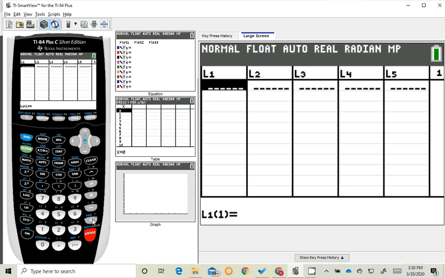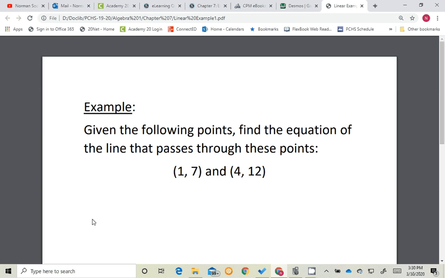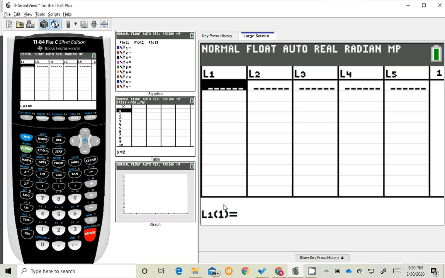All right, so remember that list 1 is our X data and list 2 is our Y data. So quickly going back to our points, our X data, well, that's going to be 1 and 4. So I'm going to go ahead and put that into our first list. 1, enter, 4, enter.